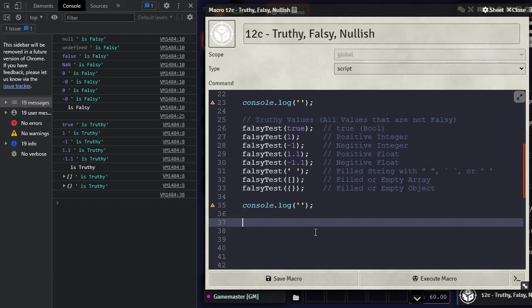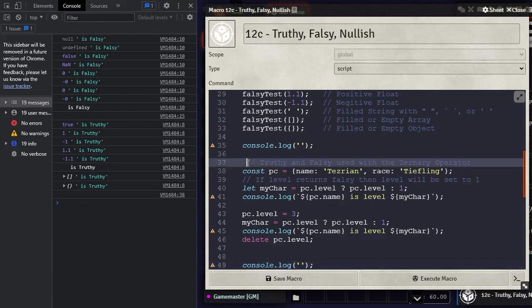And I don't think this is going to space that right. Nope. All right, so here we can see, and hopefully you can see these. I was experimenting with other color themes that I like, but I haven't found one that works with this editor, or the ACE lib. So anyway, we have truthy and falsy used with the ternary operator. Here we have a PC. It's an object, and it simply has a name and a race. So if level returns falsy, then level will be set to 1.